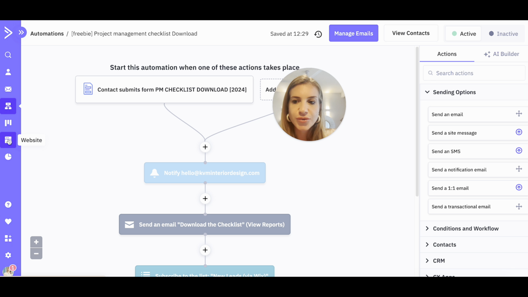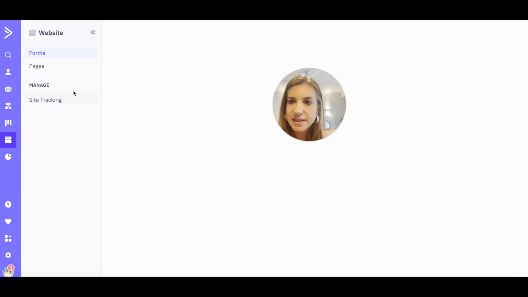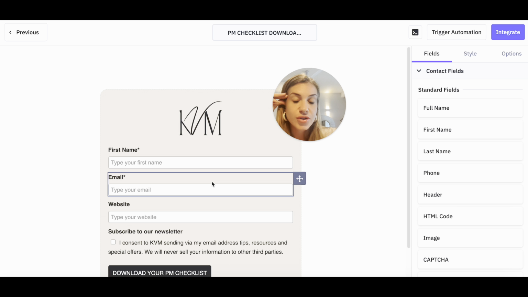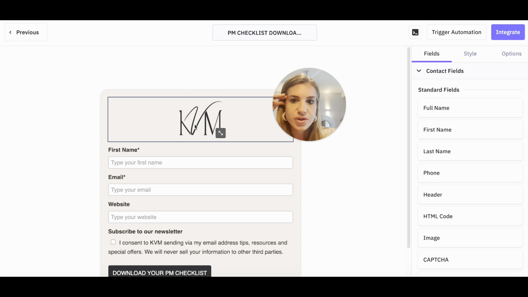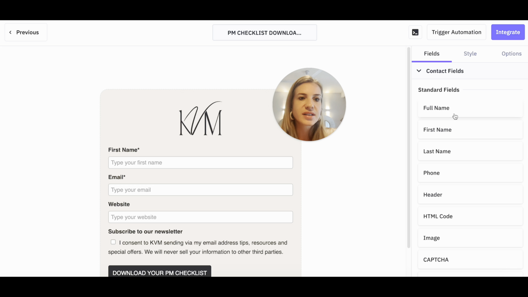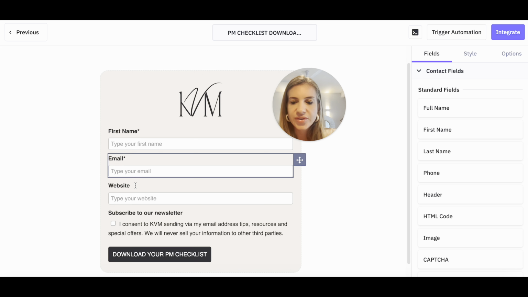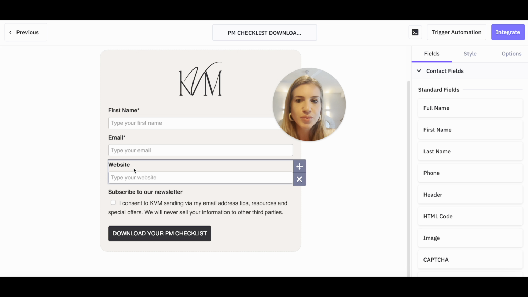Okay, so the first thing that we need to do is go to website, forms, and create a new form. It's great because you can also brand it so it looks really professional. I've added my logo at the top, and then you can select here the fields that you want. You need at least the first name, last name you can request as well, and the email is very important. The website, it's because I'm doing B2B, so I think it's always good if they want to include the website. You obviously don't have to have it if you're working B2C.